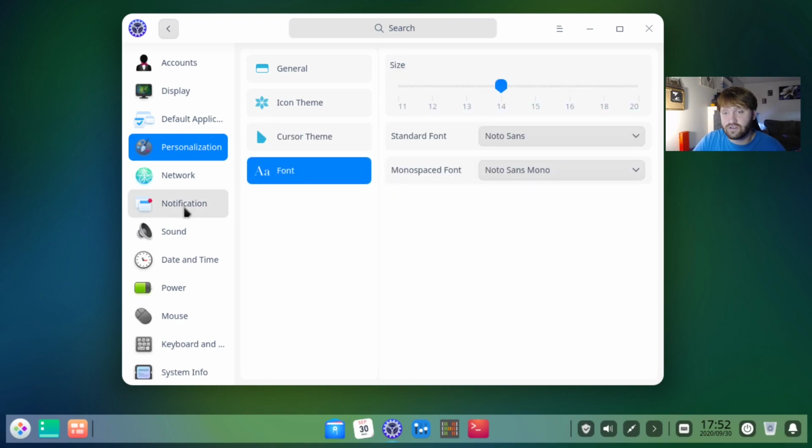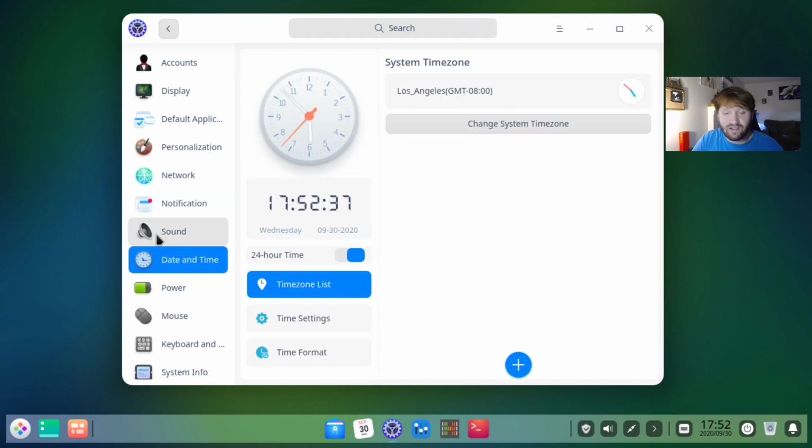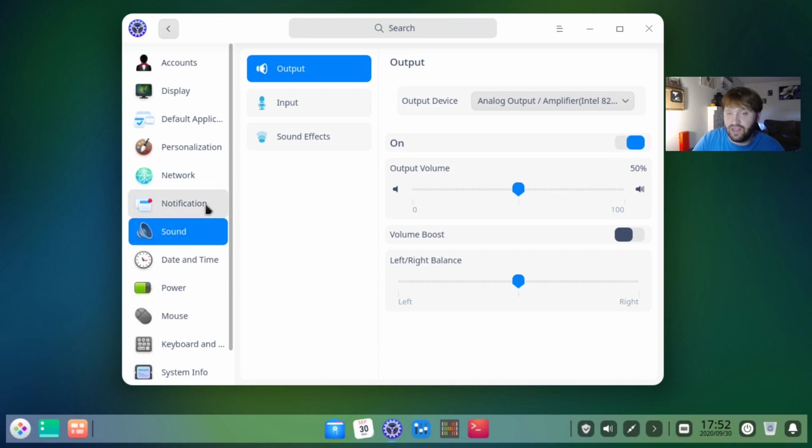More cursors, fonts. Deepin is more of an established desktop environment. It's been around a lot longer than Kylin. So they have had more time to kind of perfect their desktop environment. But Kylin is beautiful and they're getting better with every update.